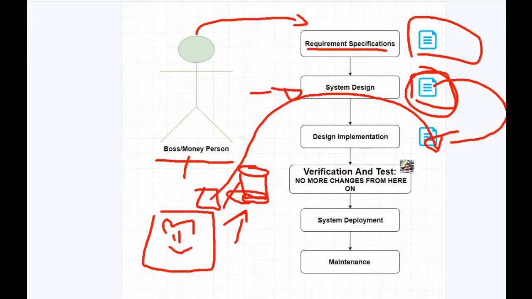And once that is done, you go on to the next step, the step known as verification and test. From this point on, once you've passed whatever the test is, once you've done everything that your requirements said for you to do, and it's been verified by possibly another team like quality assurance, then you know what? No more changes from here on out. You are not allowed to make any more changes to this process. This process must absolutely be followed.